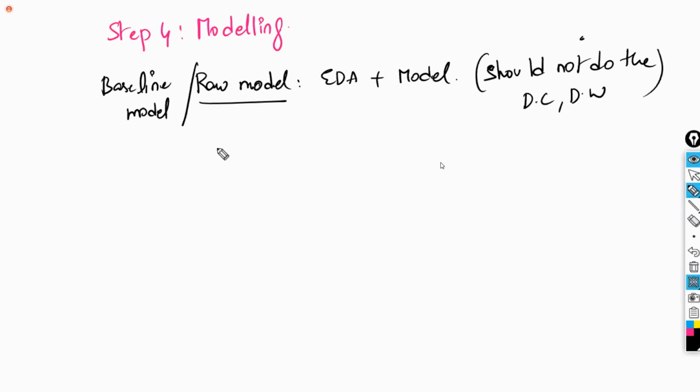Now, the raw model. The second model is where you are going to do the data cleaning plus data wrangling. After that, you are going to do the model. Then it is called as the model. Modeling. Before that is called as raw model. After that, it is called as model. Now, whatever the model you are going to do, this modeling will consist of 3 steps.